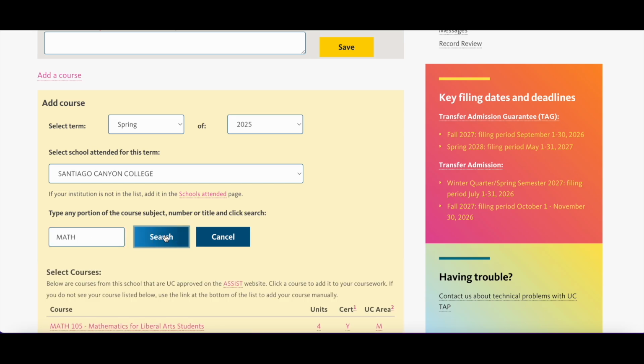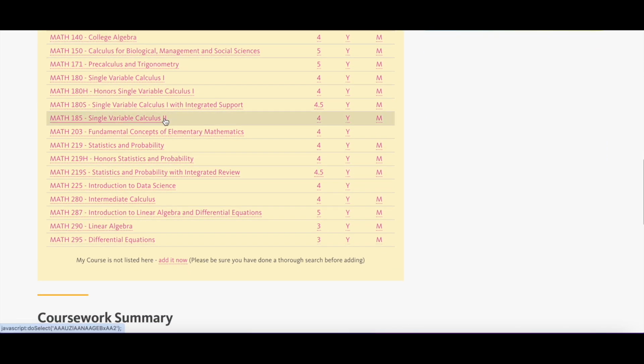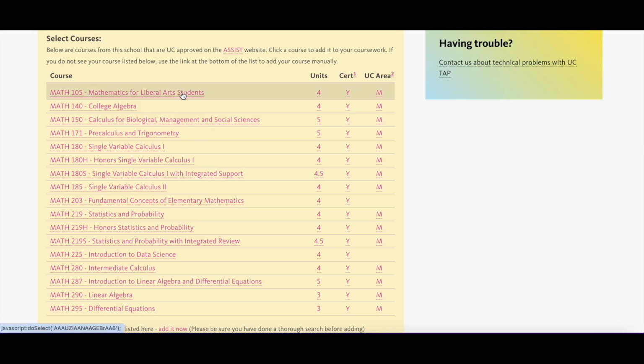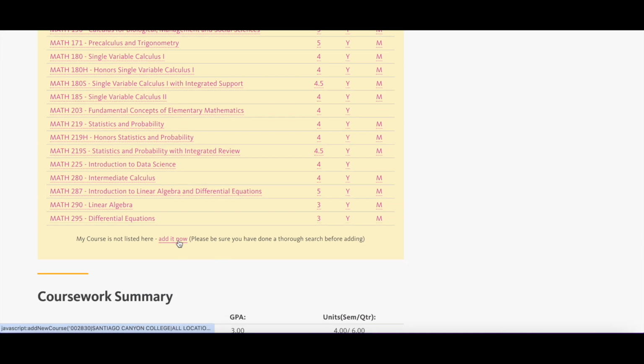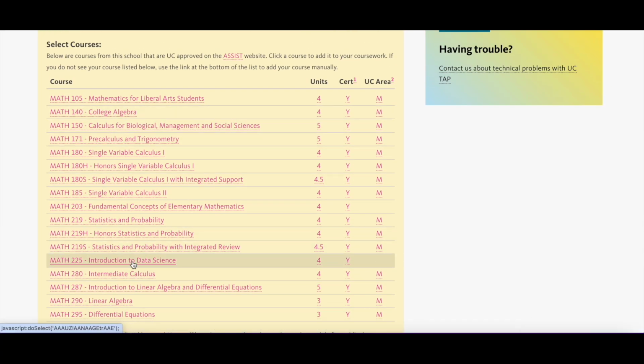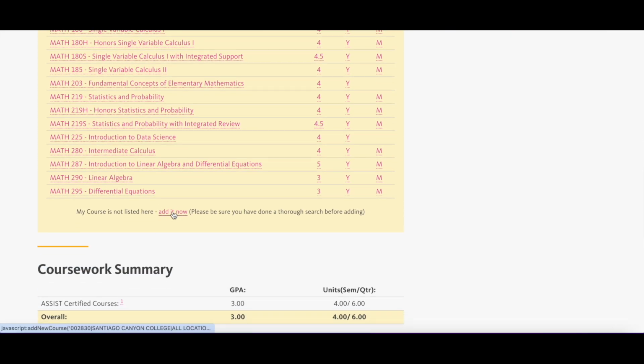We'll use math as an example, and then you would just scroll down from the list. Now, if you happen to not see your course, that's something to check in on. For example, if it was a non-transferable course, that is not going to pop up, because these are ASSIST certified courses, meaning those are the classes on ASSIST that come up as transferable. So if it was non-transferable, you would just scroll down to the bottom and click Add It Now. Another reason why you might not see coursework come up here is if the school that you took the class from was a university, out of state or private, then those classes are going to be manually entered by clicking Add It Now.